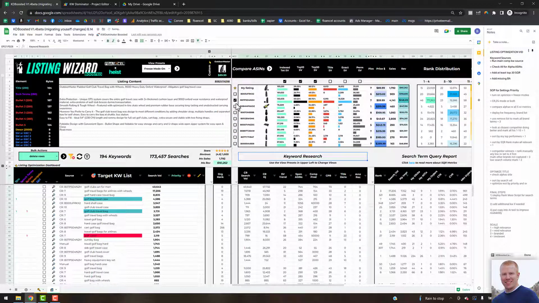So I'm just showing my listing is always obviously in view, which is right here in column Y. And then I'm going to enable his listing now. And I actually want to see all these main search volume related market share metrics. So I'm going to click that. And then I'm just going to hit this compare ASINs icon.